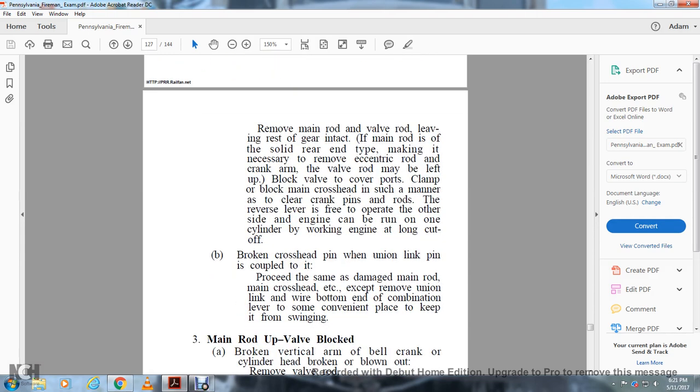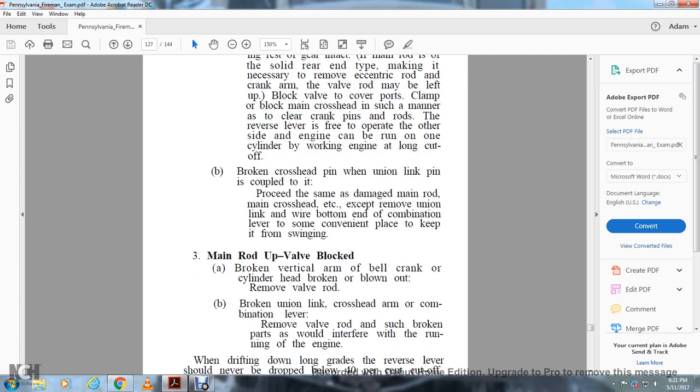Broken crosshead pin, with a union link pin coupled to it: proceed the same as for a damaged main rod, main crosshead, etc., except remove the union link and wire the bottom end of the combination lever to some convenient place to keep it from swinging.